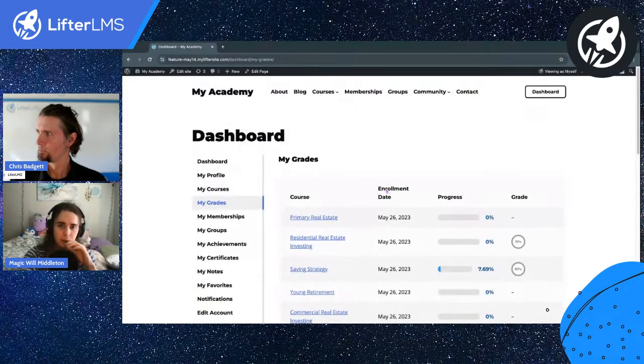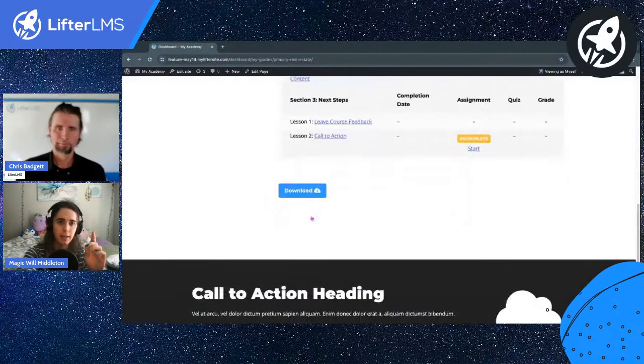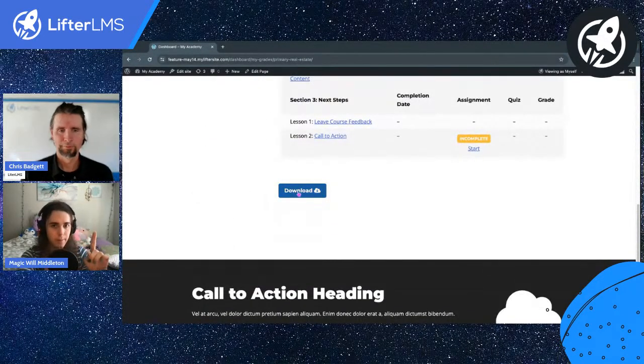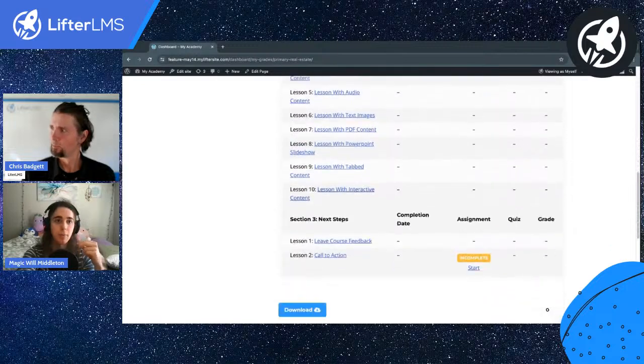So let's dive in to grades. Looking at my grades as a student, I can dive into any of my courses and go to the bottom and see a similar download button. This is going to download a report of my grades for this course. It's everything we see on screen here, but now as a PDF on my computer.